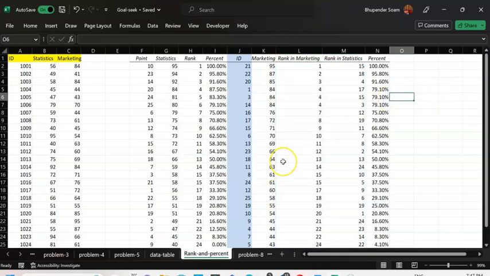So that's how the rank and percentile functions work. You can have three series here. You can have marks in one more, and you can simply see how a student is ranked in different subject areas.